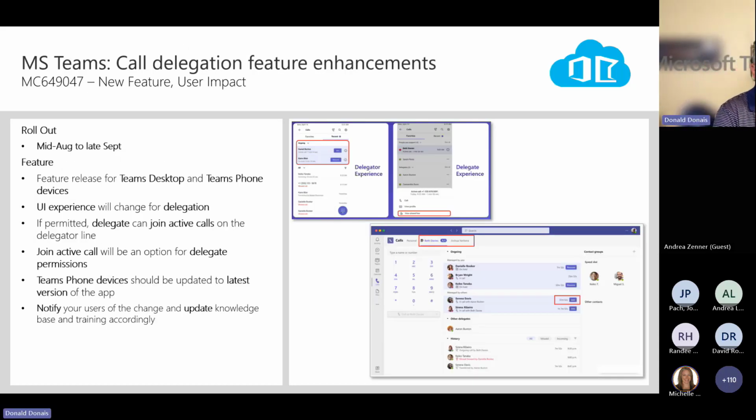Another feature, especially if you're utilizing call delegation, and I see this a lot with executive admins and executive leaders. They don't necessarily always want to answer their calls; somebody else is going to grab it for them. This is coming in mid-August to late September, and this change makes it a lot easier to see, number one, whom I am a delegate of and who's a delegate for me. And then, are they in a call that's for me?